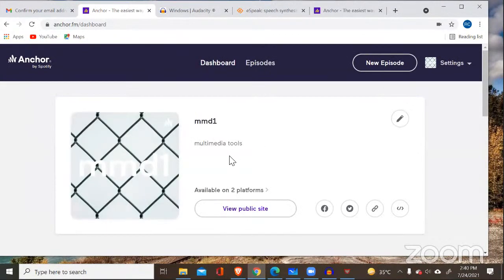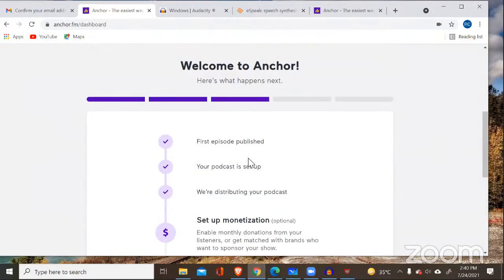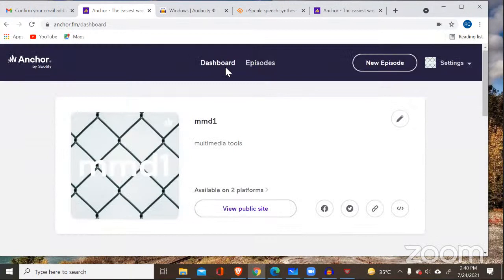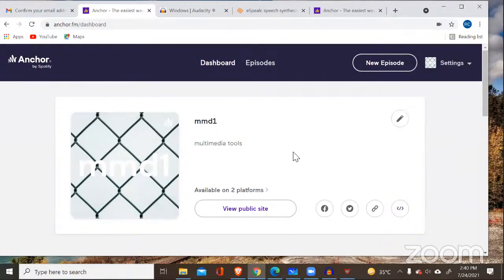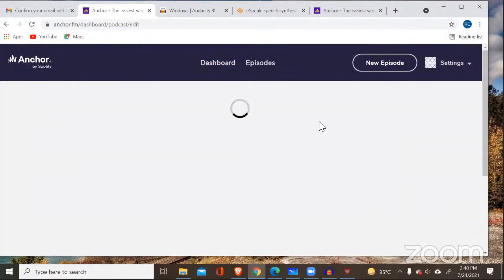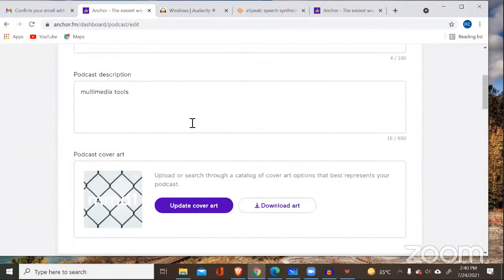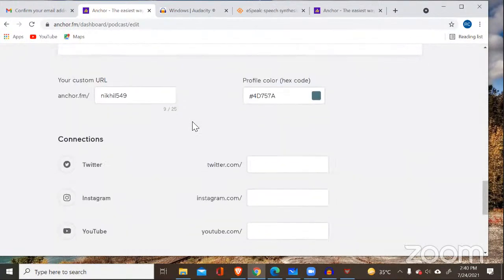So this was the very basic about this anchor.fm, how you can use it to create your own podcast. Okay, and if you want to edit, like this was my first episode, and you want to make some changes, or you want to add something, then click on that pen button, and you can again edit your details there also.